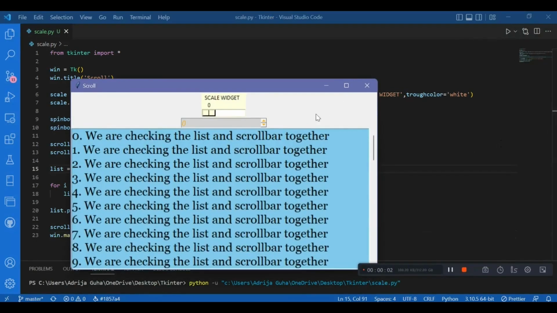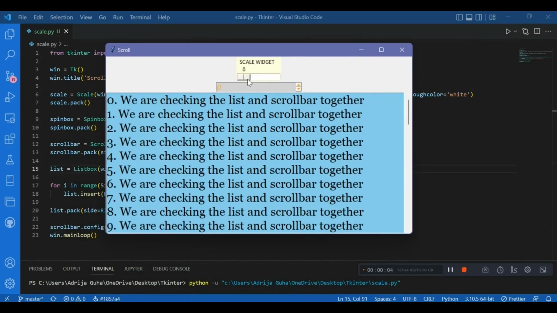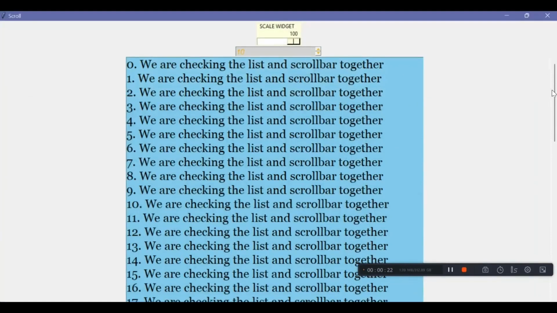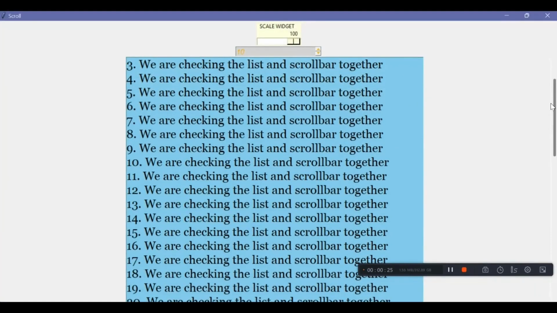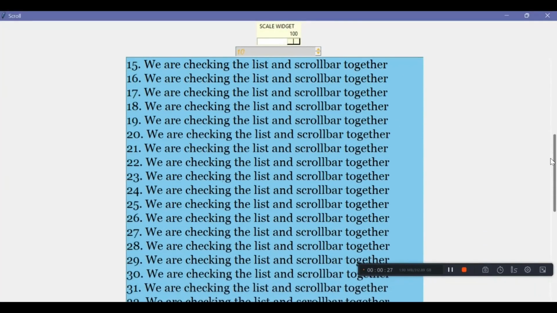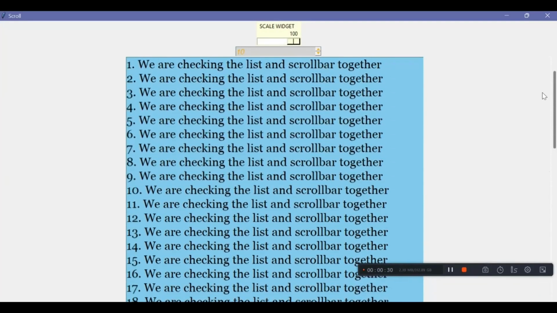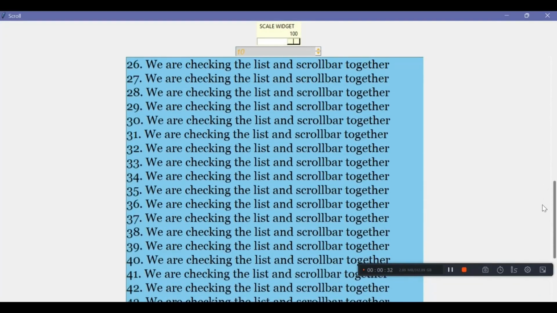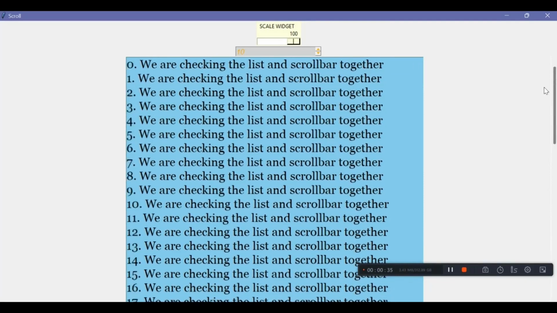So I have my scale widget, and you can see how this bar moves and gives us values. Then you have your spin box. You can increase the value first and then decrease it, but the values will only go from 0 to 10. We also have the scroll bar, this thin line along the right of the screen, and as you scroll, as you move the scroll bar, you can see the list moving up and down along this. We have the list elements as we specified them, and that's pretty much it for this video.